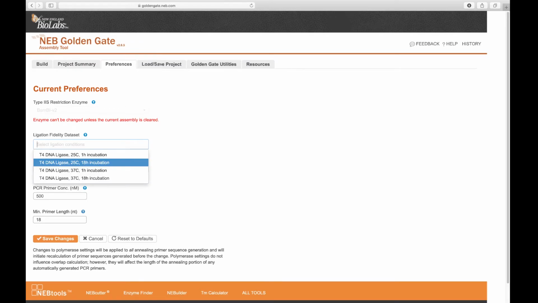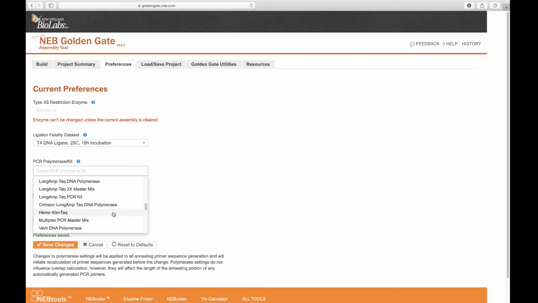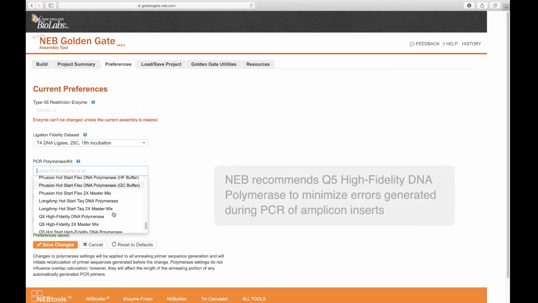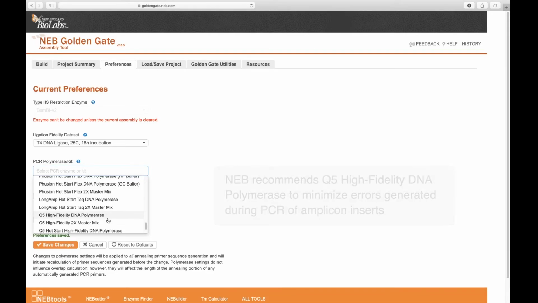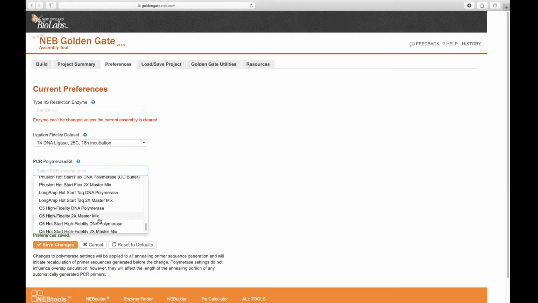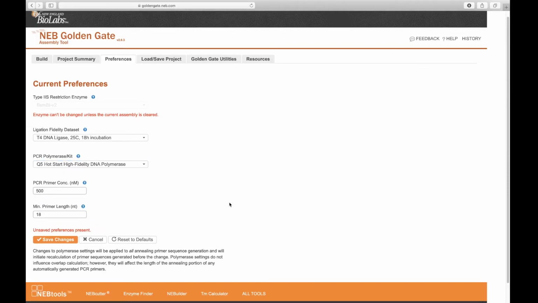to generate high fidelity overhangs for your chosen Type IIS restriction enzyme to direct the assembly, the PCR DNA polymerase or kit used to estimate the annealing temperatures for the generated PCR primers. NEB recommends the use of the high-fidelity Q5 DNA polymerase to minimize errors generated during PCR for amplicon inserts, but other options are available in the drop-down menu. You can change any of these parameters. Just be sure to click Save Changes when done.